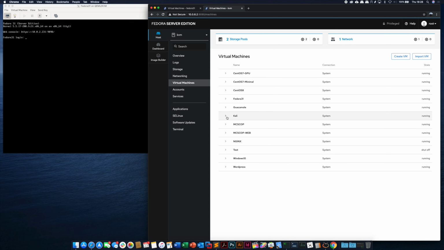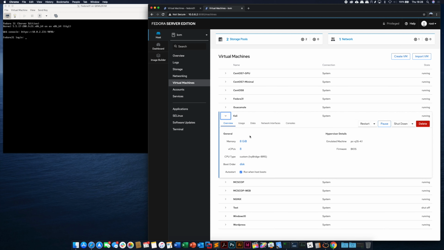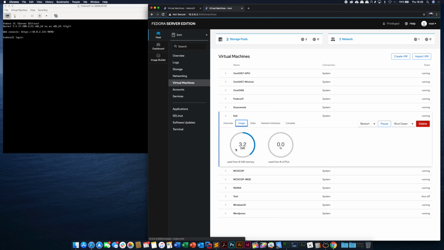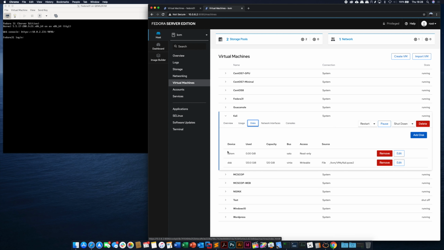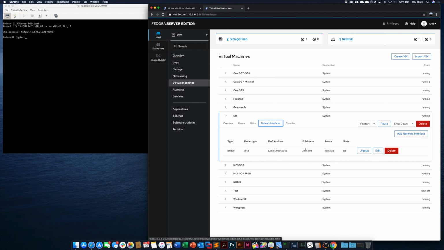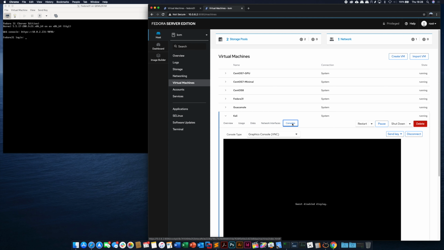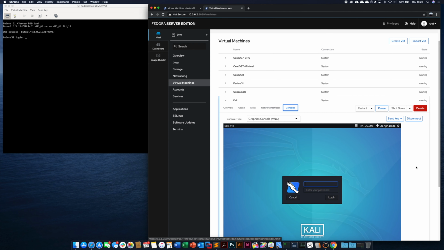So let's use this Kali machine as an example. If I click on the VM, I get an overview of currently allocated memory and virtual CPUs. If I go to this usage tab, I can see how much memory that VM is using, along with the number of virtual CPUs. I can take a look at its disks, the network interfaces it's currently assigned, and I also can get a console right here in the web browser.